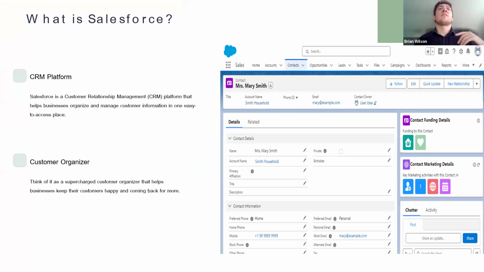Okay, so what is Salesforce? Salesforce is a customer relationship management platform, and that's a big fancy phrase to basically say it's a special toolbox for big or small businesses. In simple terms, Salesforce is basically a supercharged customer organizer. It helps businesses keep their customers or residents happy and coming back for more. So a win for both parties. You can push right to the next slide.